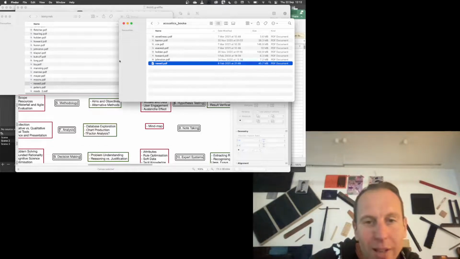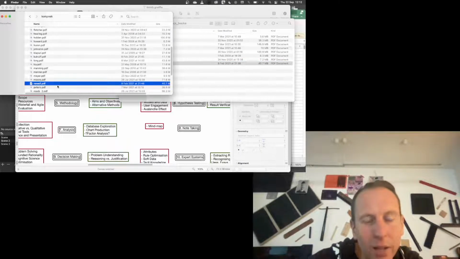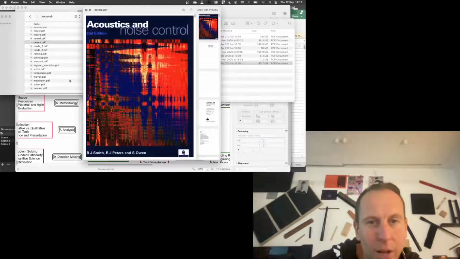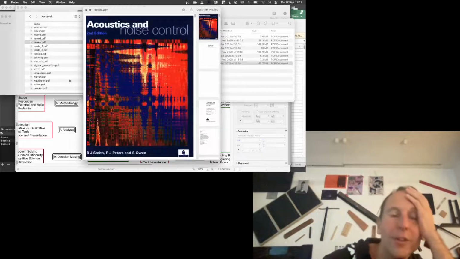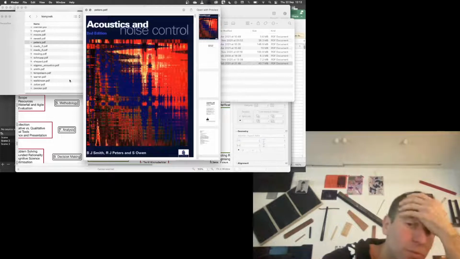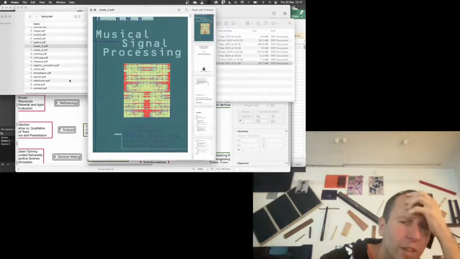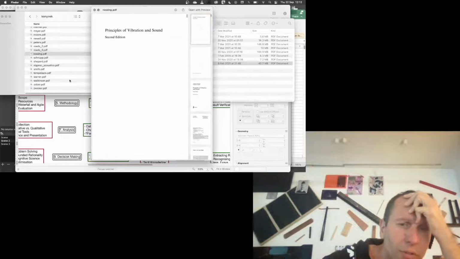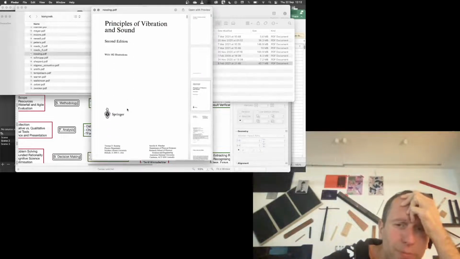So Newell is definitely the practical guy, the guy who probably first fell in love with the sound. Acoustics and noise control. Well, noise control is the kind of term that you get a million-dollar job with, for huge companies in the Western world. We have enough of that. I'm not going to force that. Musical signal processing, advanced stuff, different things. Principles of vibration and sound.